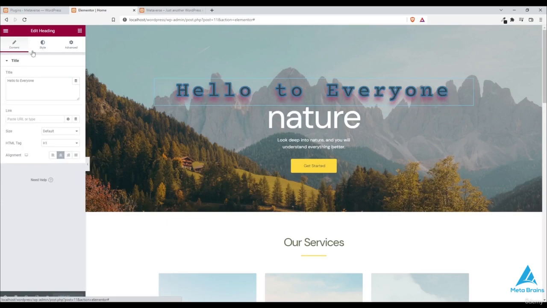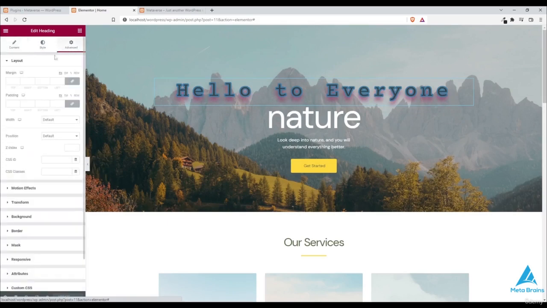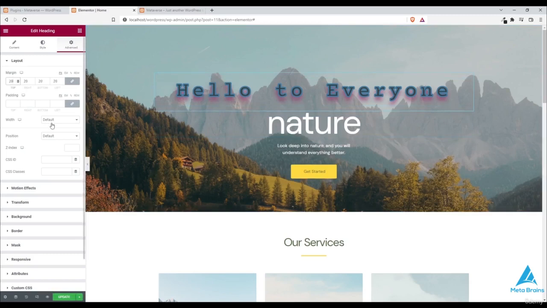Let's now move to the advanced section. This section also contains options related to programming and coding. First, we have margin and padding. This is similar to line height and line spacing. If we look at this box, the Hello to Everyone box, we can add space around this box from all sides by using margin. If I write 20 here, you can see the space has increased.